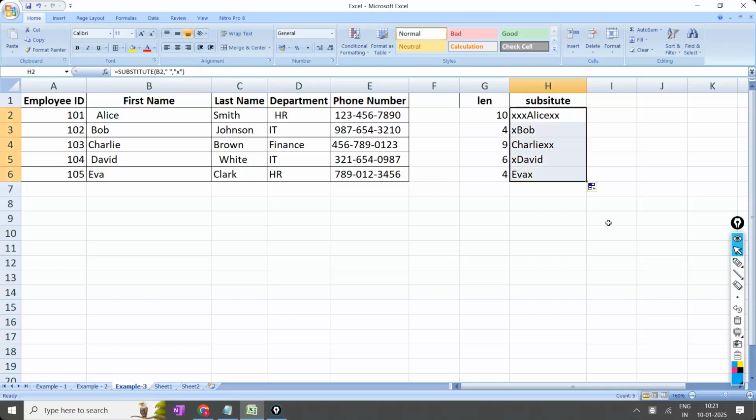Substitute. Now I don't want to substitute like this. I want to remove the spaces because they are not required for me. Substituting is not required; removing is, because data cleaning means trimming. So sir, why do we have to trim? If the data is like this, what happens? For example, Alice is there.